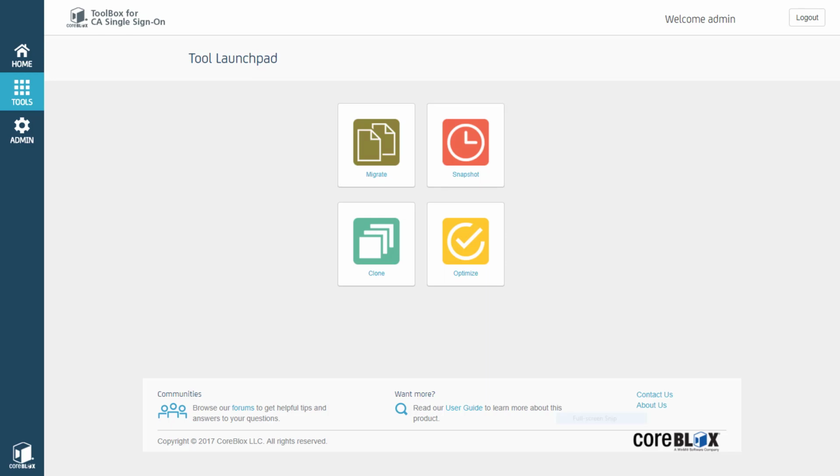As new tools are added to the toolbox in subsequent releases, they will show up here. Currently we see the migration tool, the snapshot tool, the optimization tool, and the clone tool. At any time we can also access the administrative pages by clicking the admin button to the left. For now, let's take a closer look at the migration tool.